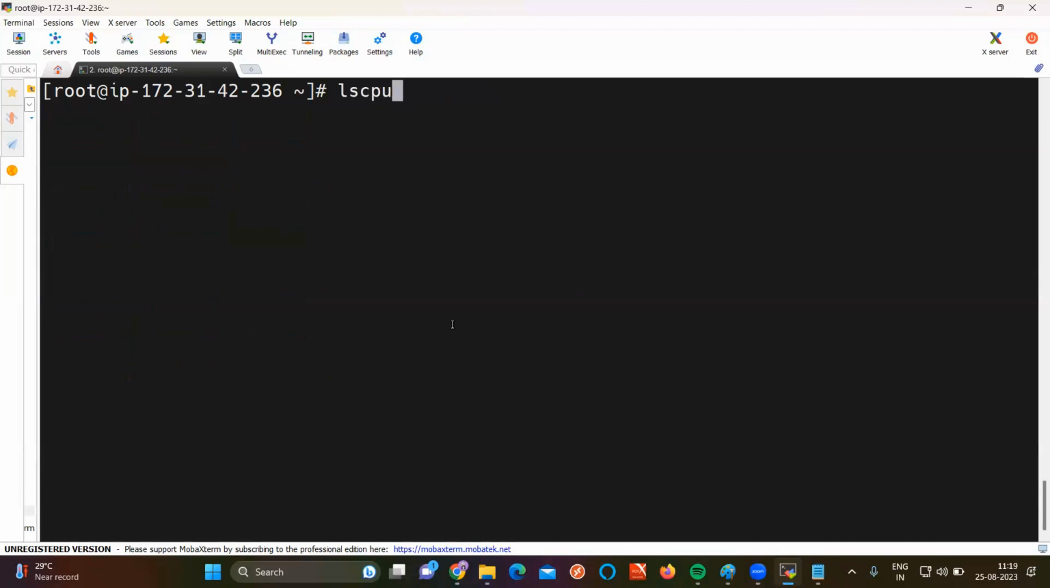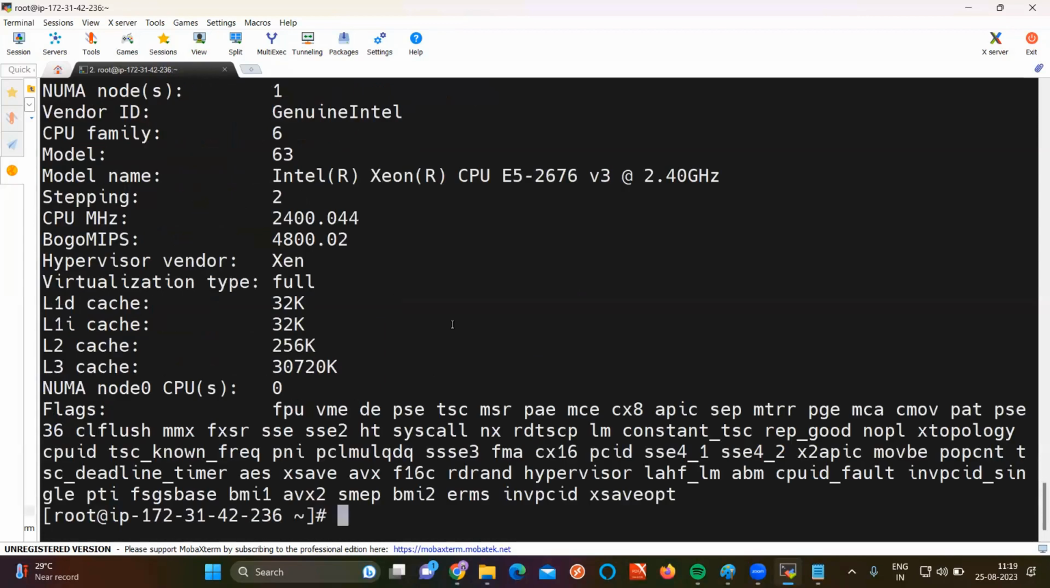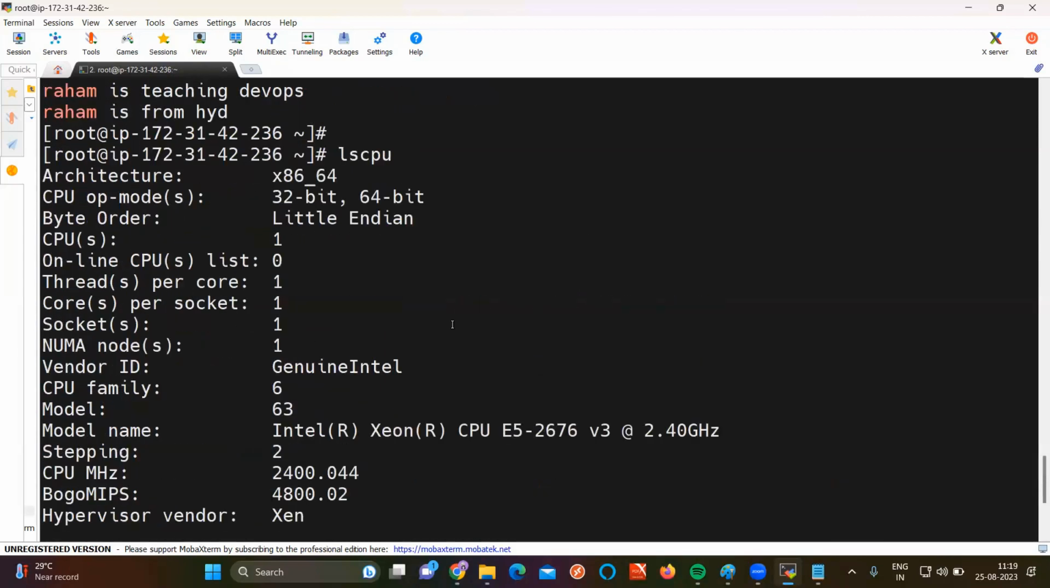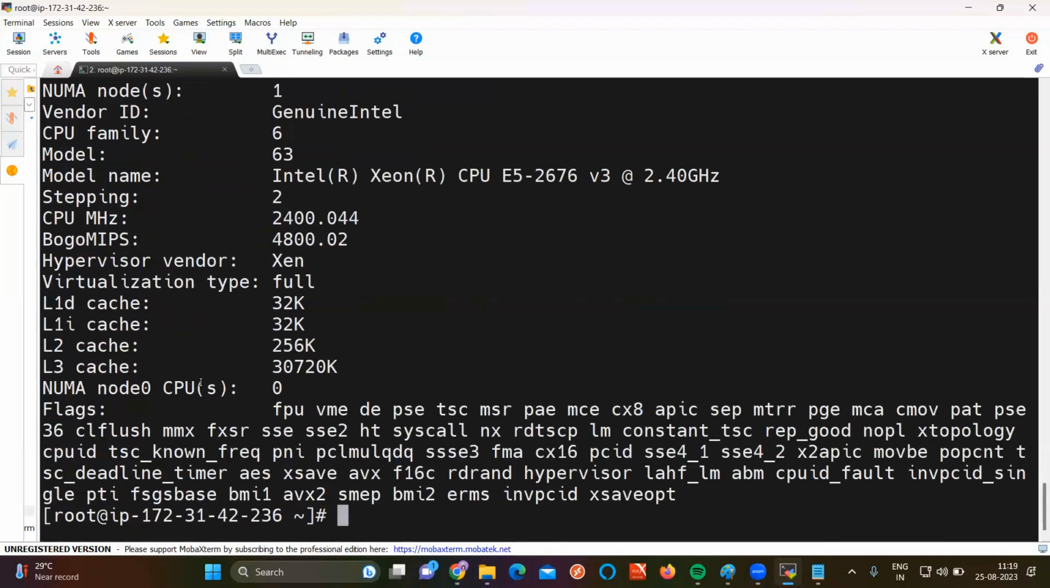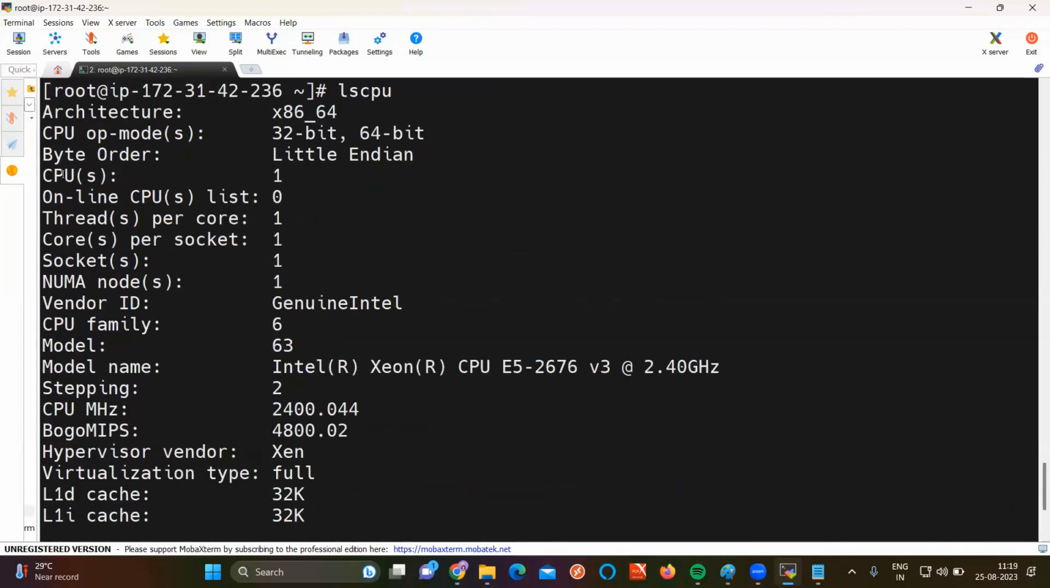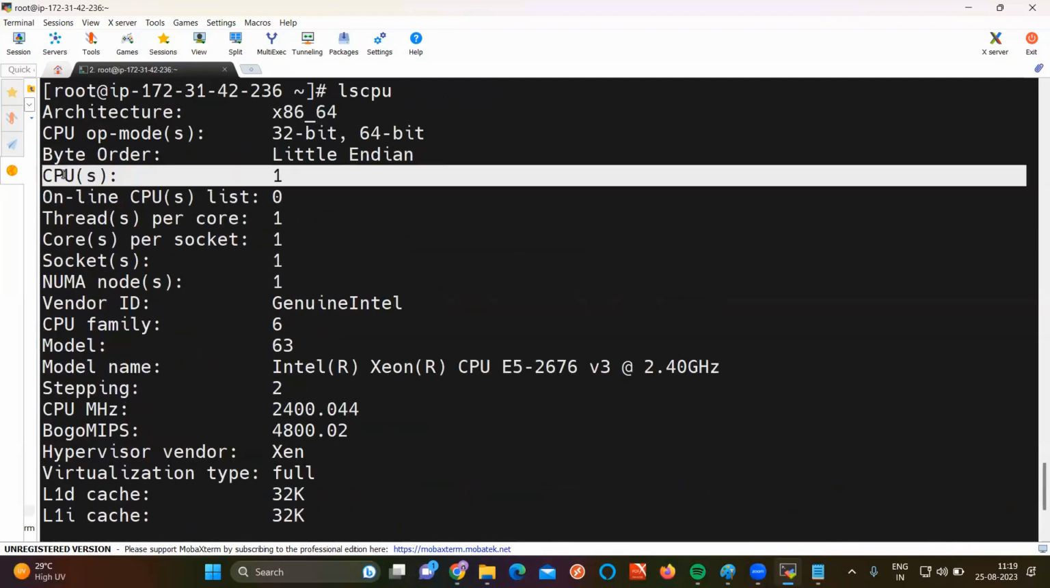ls /proc/cpuinfo, sir, if you give it, it is going to print the entire information, right? But I want to get only the CPU information. How many CPUs do I have? That means I need to check where my CPUs are. Are you seeing my CPUs here? Do I need to search the entire output? No need of that.